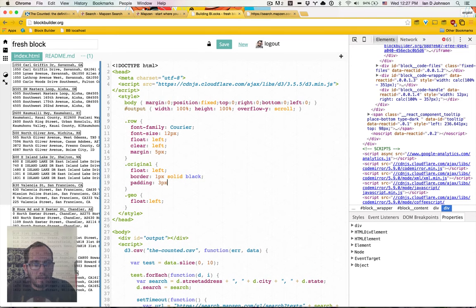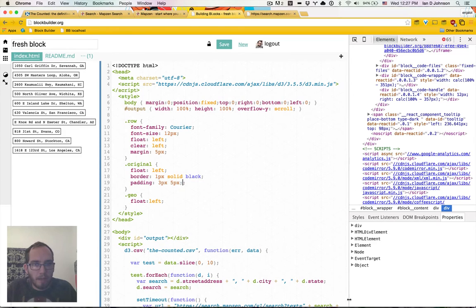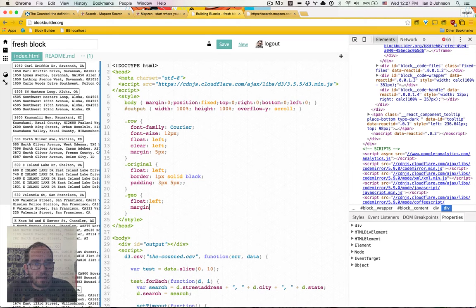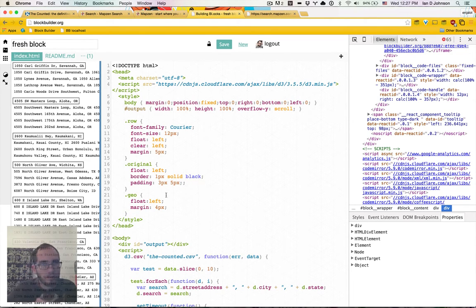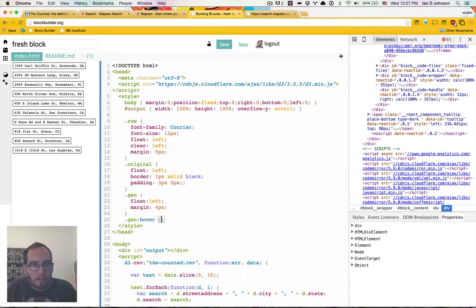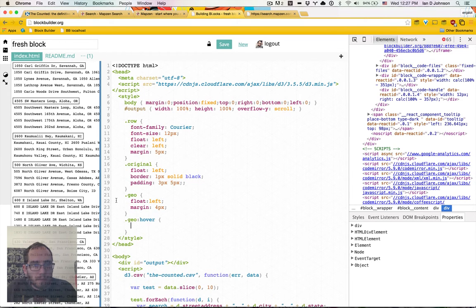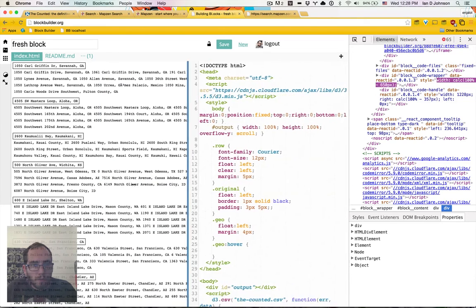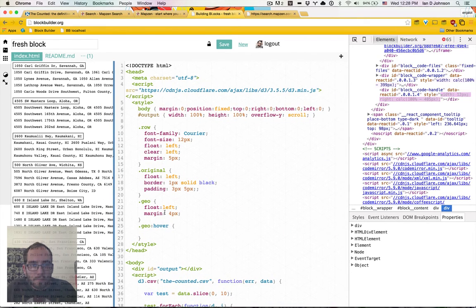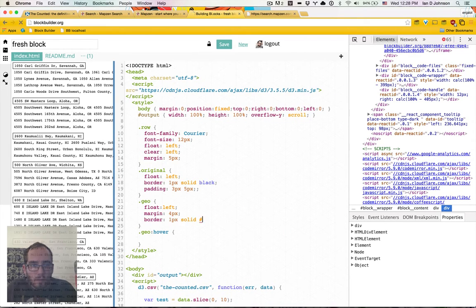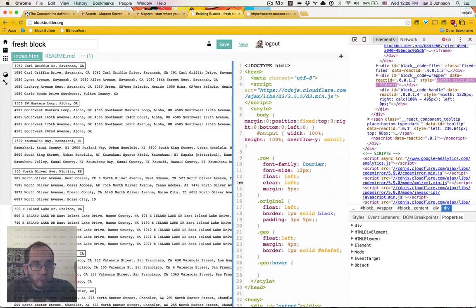We can highlight them with a border, do some padding, and then space out the geo addresses, give them a hover effect when we hover over them. Well, we can get to that. So we just give a light border to our features there.